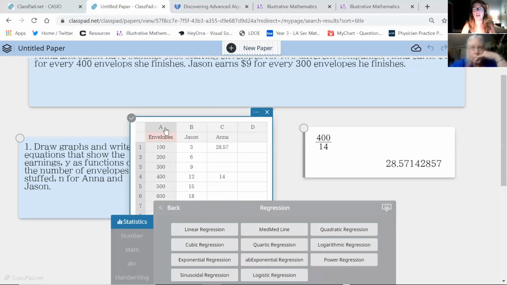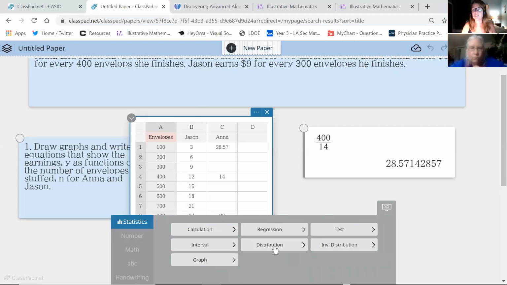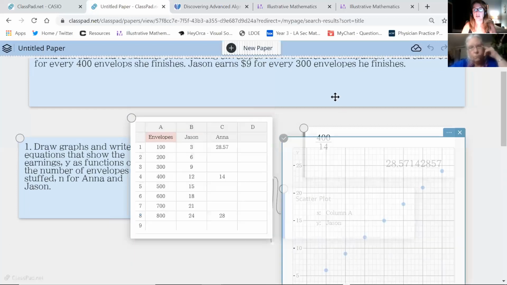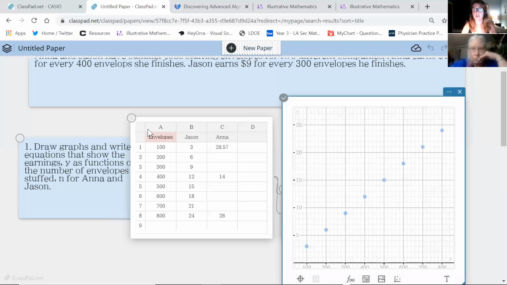So when you're in the data, if you select the column, the statistical menu comes up. I want to graph A and B. So I want to do a graph, and I could do a scatter plot. So here is a scatter plot of Jason. And now let's do a scatter plot of Anna.